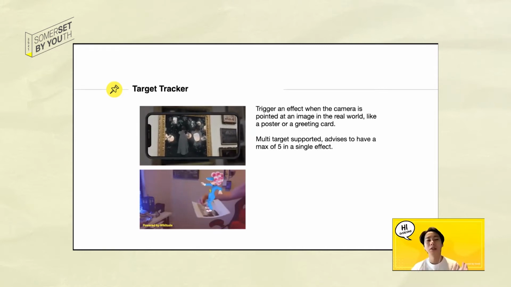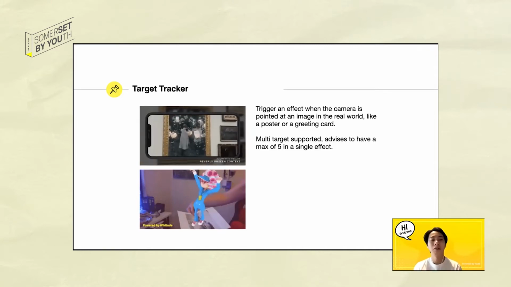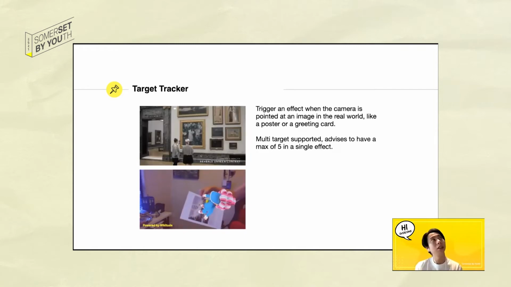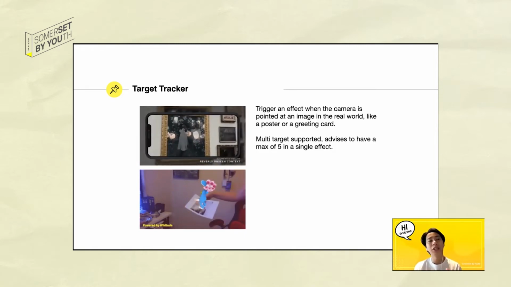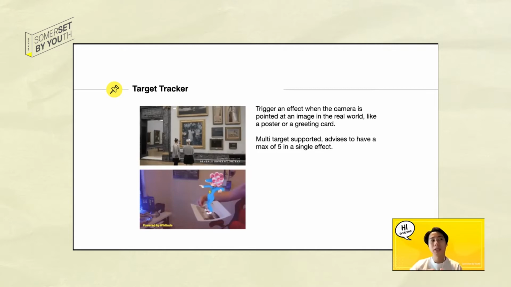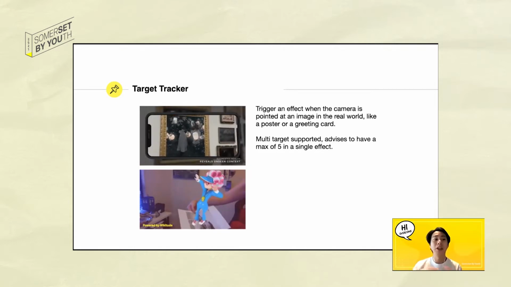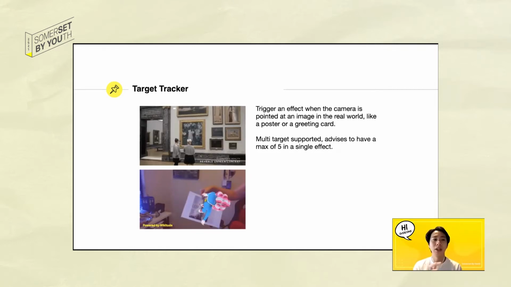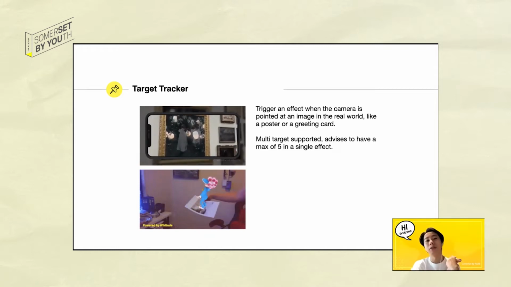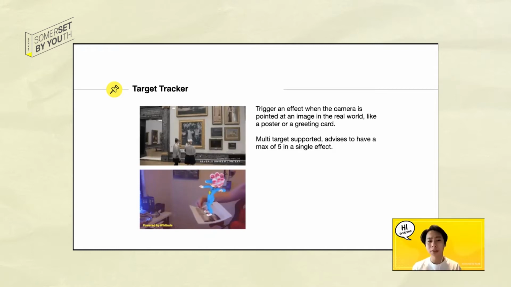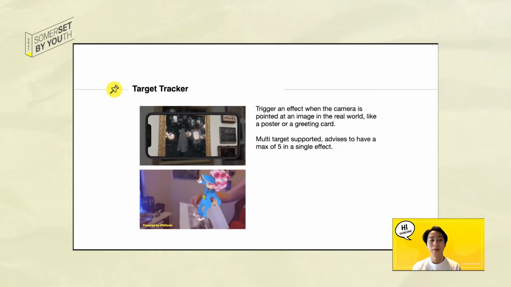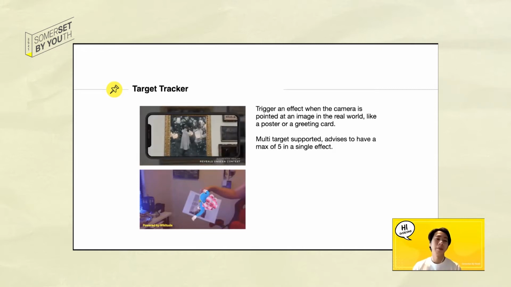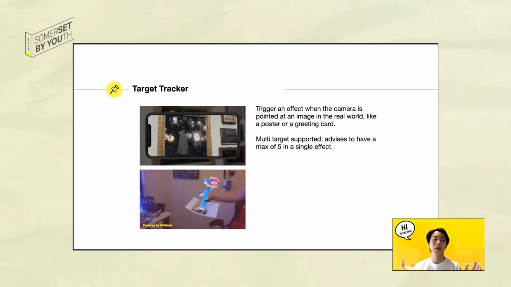Let's say, for example, it's your drawing and you want something to be anchored onto your drawing, so you use a target tracker. Initially, you can only have one target tracker per experience, and when I say experience, it's basically what is going to be seen on Instagram or Facebook, the finished project. The target tracker is nice because I've worked with something as small as a name card, but I've also done bigger scale things.